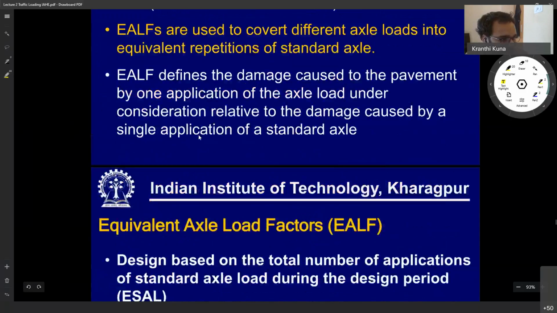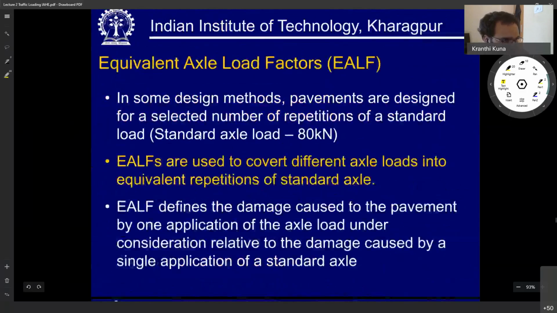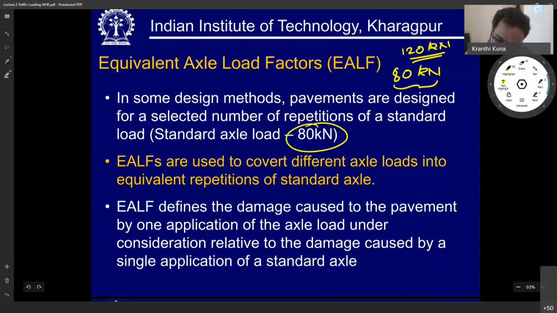So I will stop here. Maybe I'll take just 1 minute. We'll finish this one. In IRC 37, we take 80 kilonewton as the standard axial load, but design approaches differ. For example, the French guidelines take 120 kilonewton as the standard axial load. It doesn't have to be 80, but in IRC, we take 80 kilonewton as the standard axle.